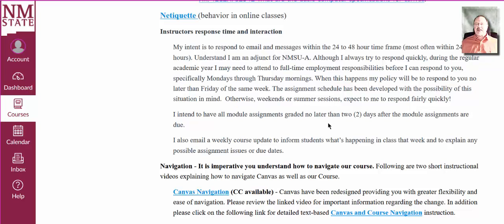Now, this says I intend to have all module assignments graded no later than 2 days after the module assignments are due. Sometimes I have these assignments due at the beginning of the week, like on Monday or Tuesday, and quite honestly, I probably am not able to get to grading those until Thursday, Friday, or Saturday, probably Friday or Saturday. So that might be just a little more than 2 days typically.